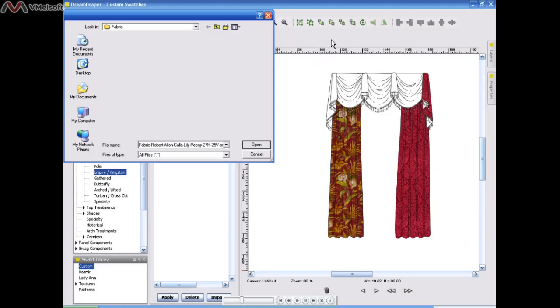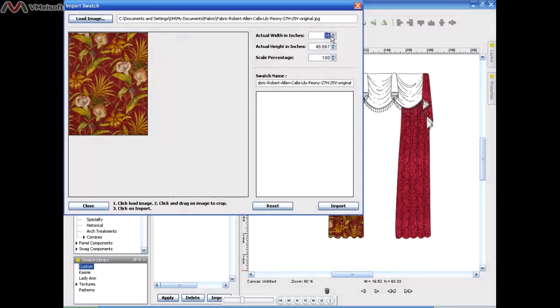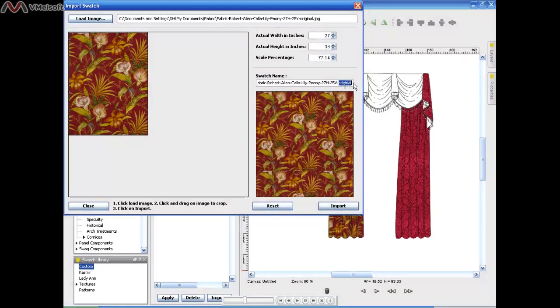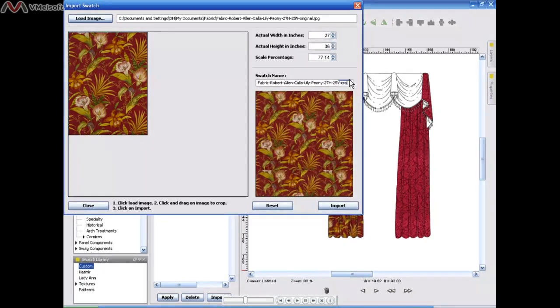Okay, like before, I'm going to change the width to the 27 inches, which is what their website said I was looking at. Again, also, if I click in the height, it will automatically fill in the 36 inches, which was correct. That is how much fabric I'm looking at. I'm actually going to change the name of this swatch because I'm going to crop it.